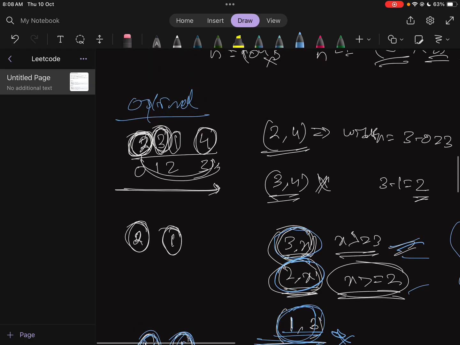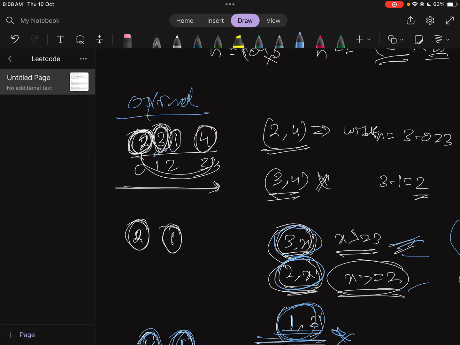So whenever I see any greater number than what I have already seen before, I do not need to store that. I do not need to check any pair with that, because if I can make a pair with that value, I can make it with the previous smaller number, and that will give more width. Correct. So that's why I don't need to count the current number.